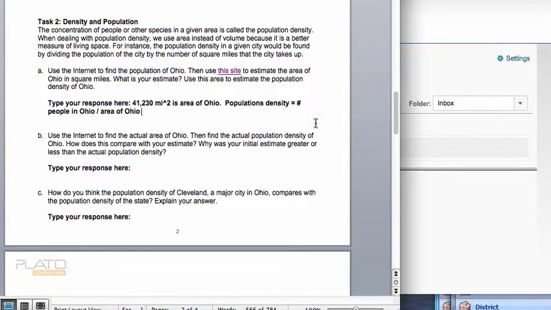So for 2A, you are to use the internet to find the population of Ohio. So that means you just go to a search engine such as Google and you enter population of Ohio. And then you make note of the figure that you get. And then you use this site, which is hyperlinked, to estimate the area of Ohio in square miles.